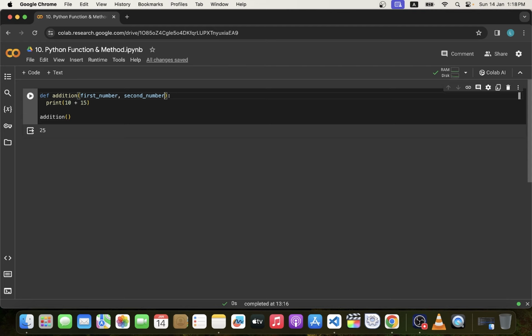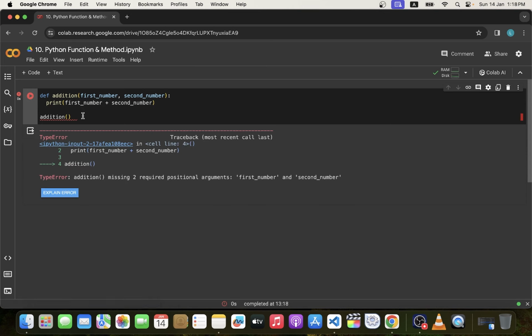And now let's replace these values 10 and 15 with the parameters. So here, first number and second number. And now if we run our program, we will get nothing. See, we're getting no result. Rather, we're getting one error. It's saying missing two required positional arguments, first number and second number. To resolve this problem, we have to pass argument values to our function.